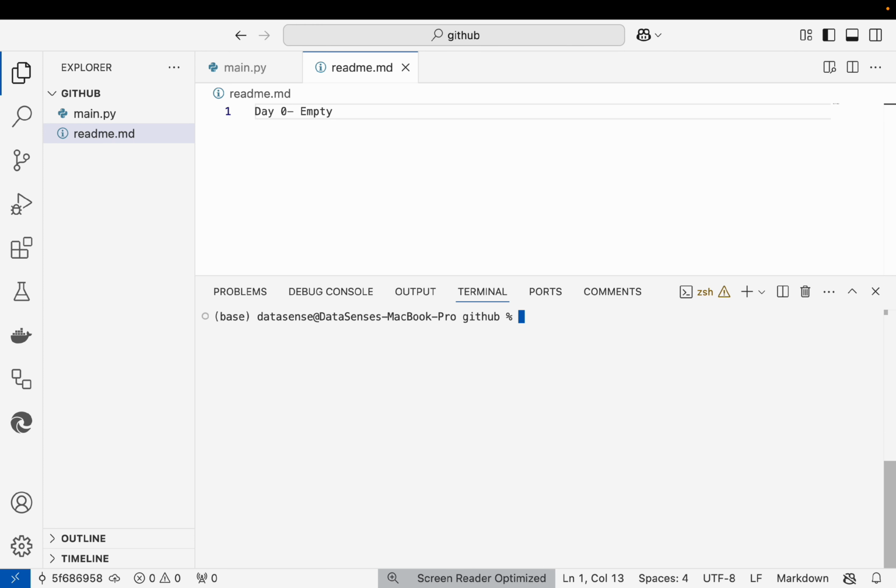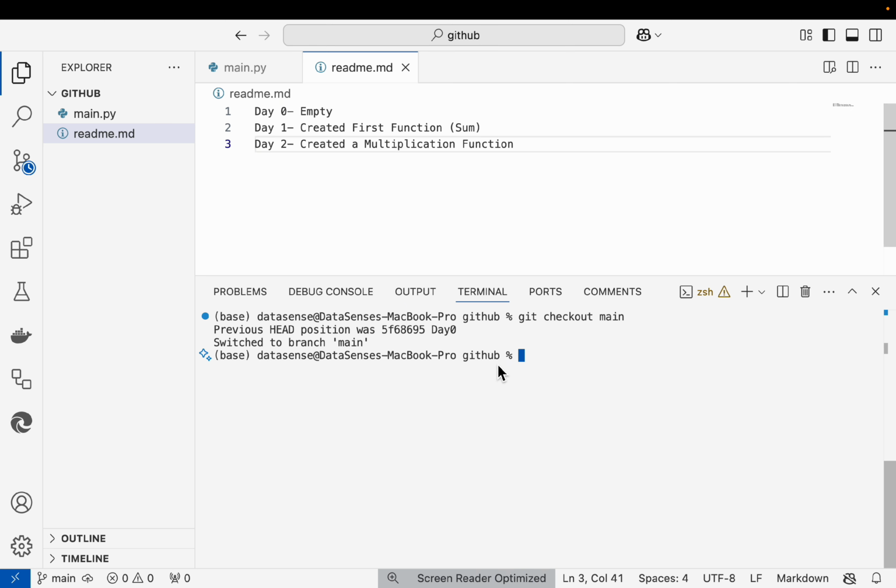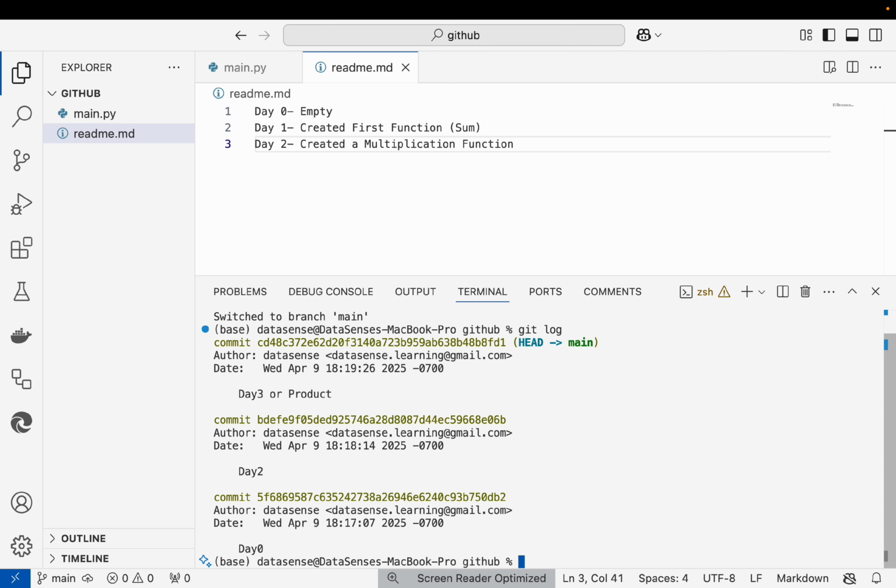Now to come back to your most latest commit, you can simply use git checkout, and write the word main. It will take you to the main branch at the top, right? Now if you see git log, you will be able to see all these particular changes. So now we are at the most latest commit. So this is how Git works.